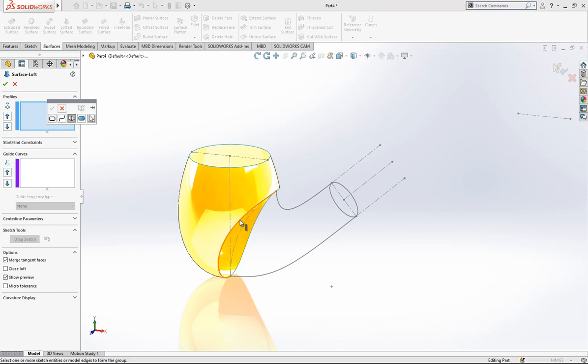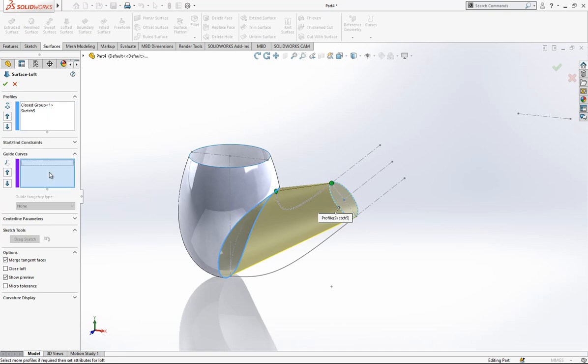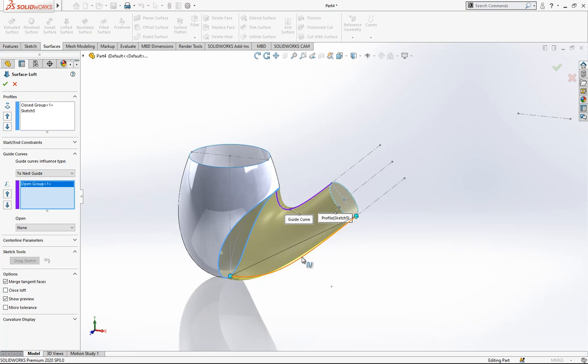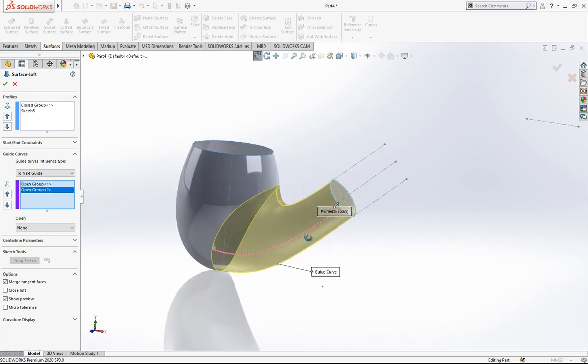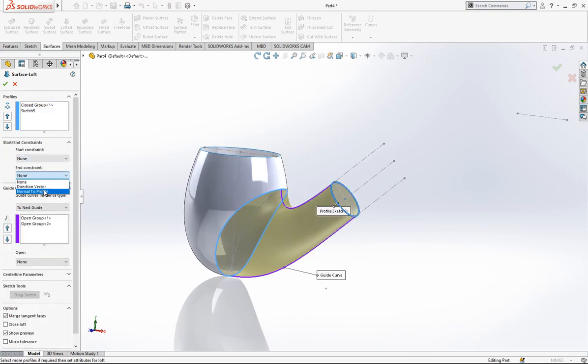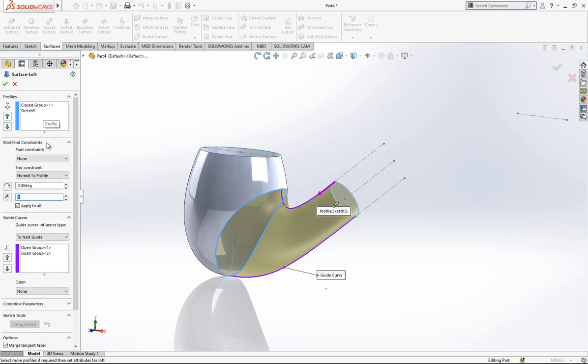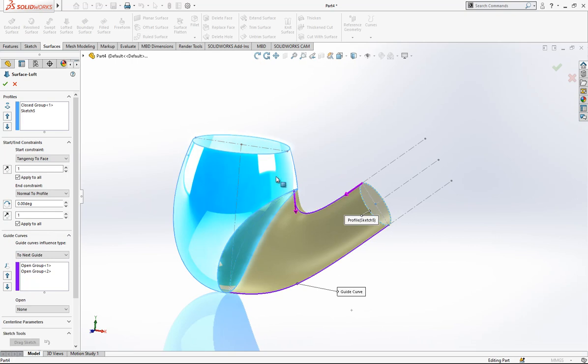right click, selection manager, first, this will be second, and guide curve here, another guide curve here. Everything looking good, and we will just say to our profiles, normal to profile. Sorry, this will be normal to profile and the other tangency to face. Yeah, I'm right. Here we have a group of surfaces.